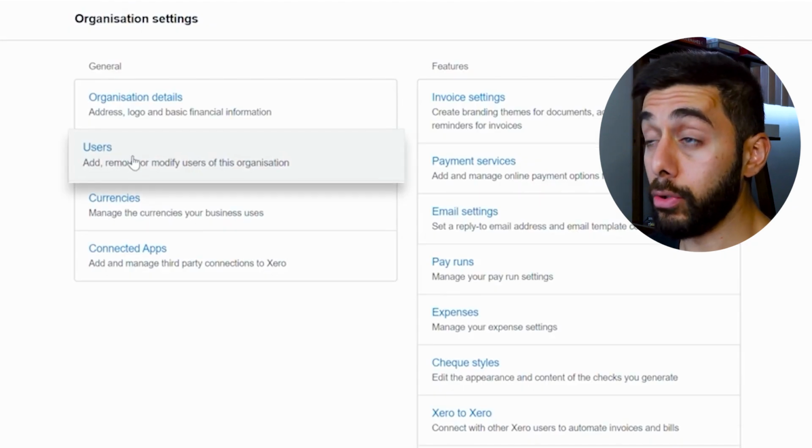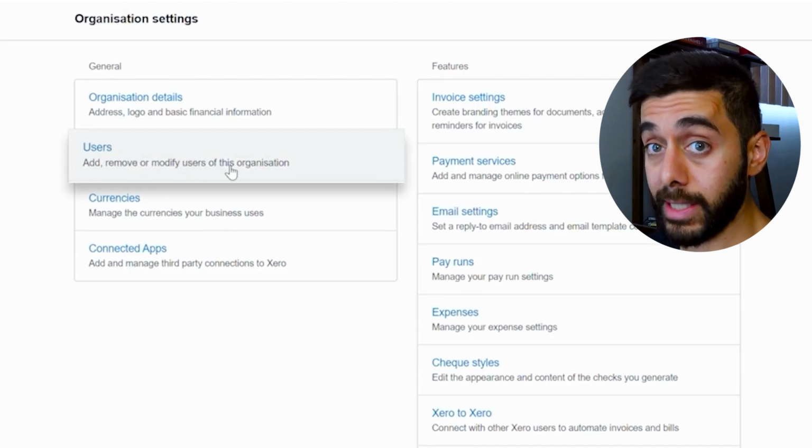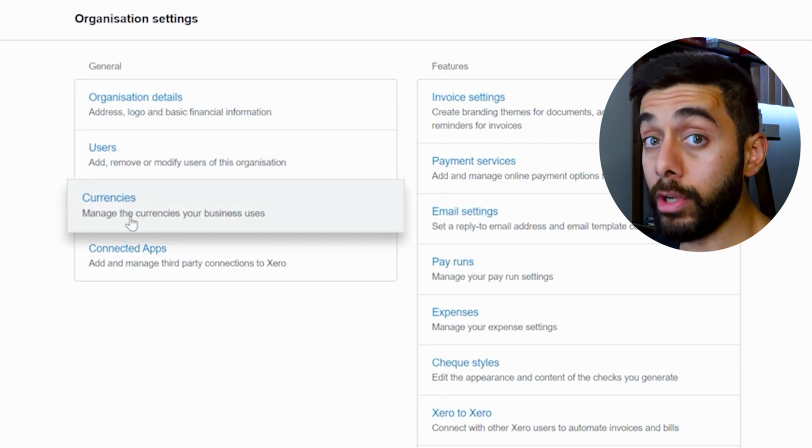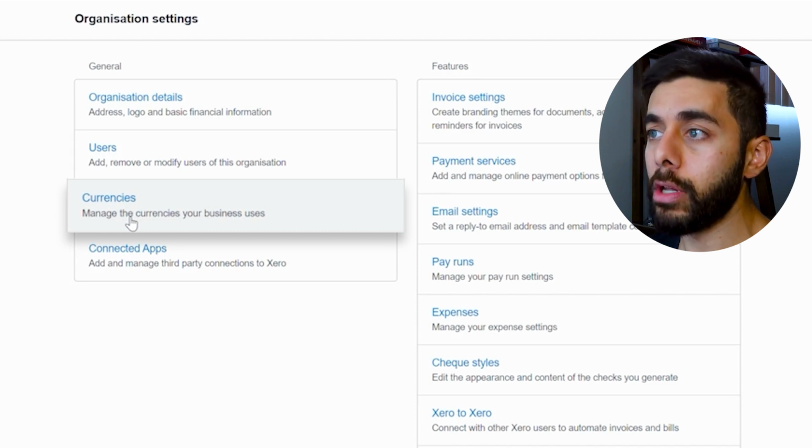Under Users, you can include any other individuals that you want to be able to access the software, so that could be your accountant or your bookkeeper. Currencies is where you're going to manage which currencies are actually relevant to your business. For a lot of you, this might just be the US dollar, but if you're working internationally, you're going to want to include multiple currencies.